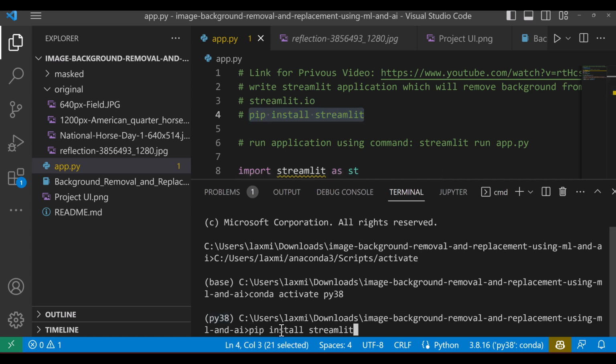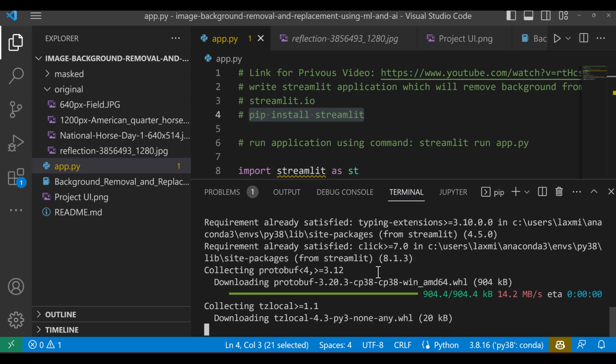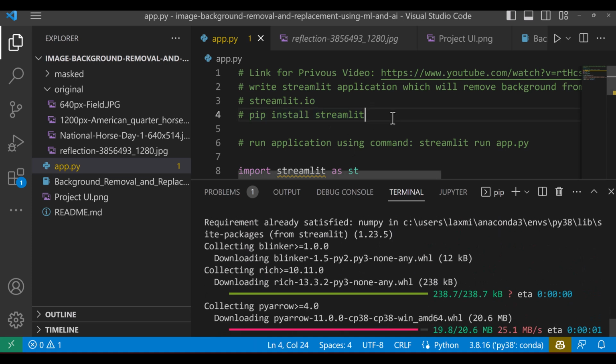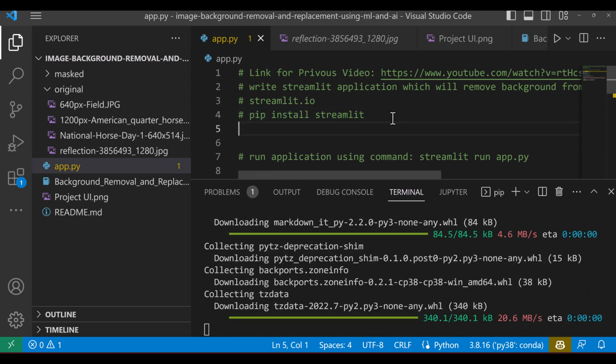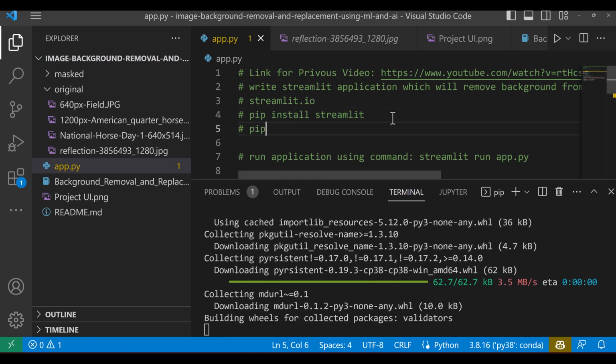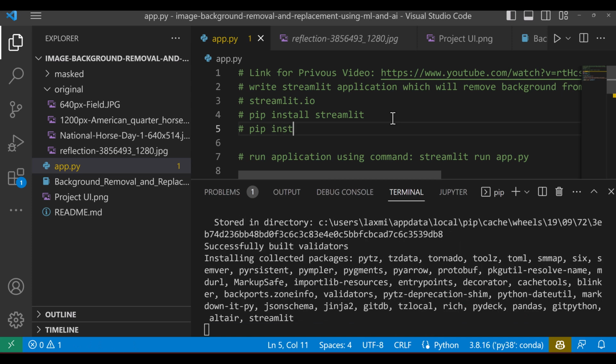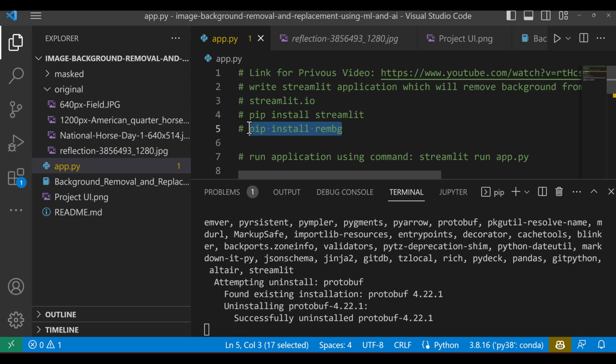So here I'm going to run pip install streamlit. I'm just going to copy and paste it here. Then it's going to install Streamlit. After that, you also need to install rembg. So pip install rembg, that means remove background. And after this we will have all the necessary Python packages installed on our computer.